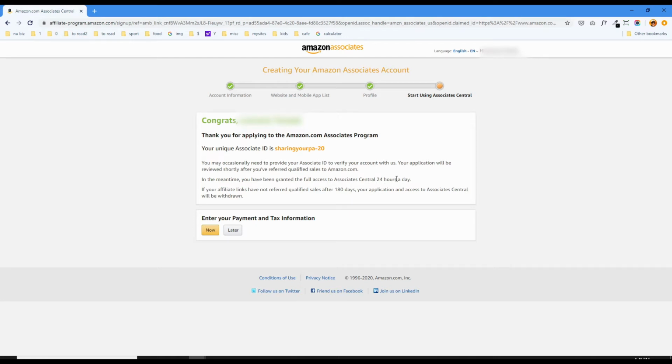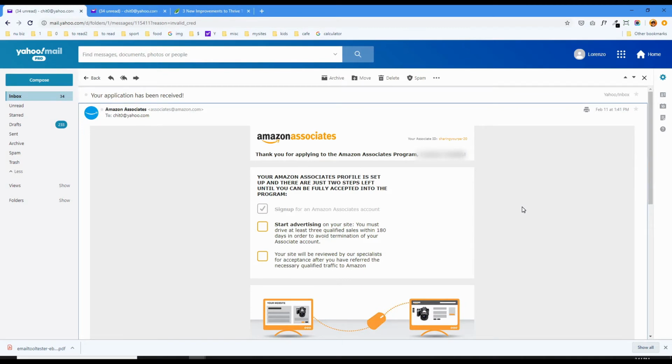Okay, so I'm approved initially, but I'm not fully approved until I send some sales over to them. Will they review it manually and give me the official approval? If your affiliate links have not referred qualified sales after 180 days, your application and access to Associates Central will be withdrawn. Enter tax information now, okay. After filling out the information and the forms, you will be automatically approved because this is just the initial approval stage where it's just automated, but you don't have an official Amazon Associate account approval just yet.